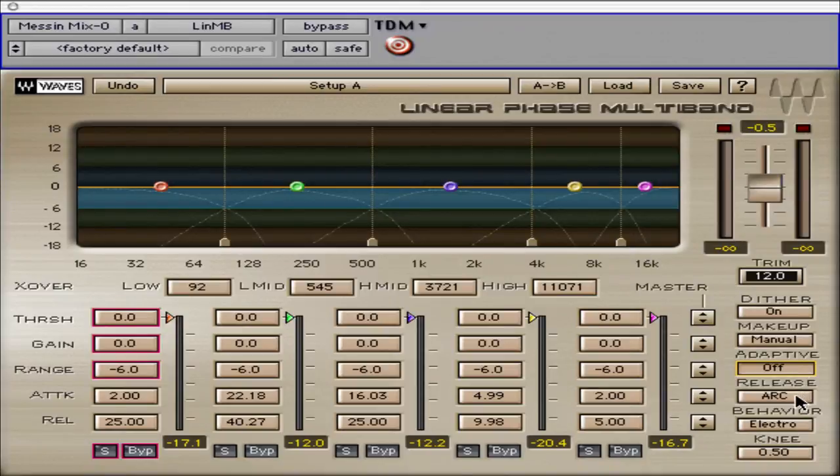The global release setting alternates between manual or ARC, Wave's auto release technology, which enables the processing to be used liberally due to its transparency. The behavior button switches between opto and electro. Opto has been derived from the classic opto-coupled circuit compressors that used light-sensitive resistors to control the amount of compression. It is good for heavy use and has faster release times at higher compression and slower release times as the gain reduction approaches zero. The electro setting is a Waves invention that is pretty much the inverse of Opto, in that when the gain reduction meter gets closer to zero gain reduction, the faster it responds.